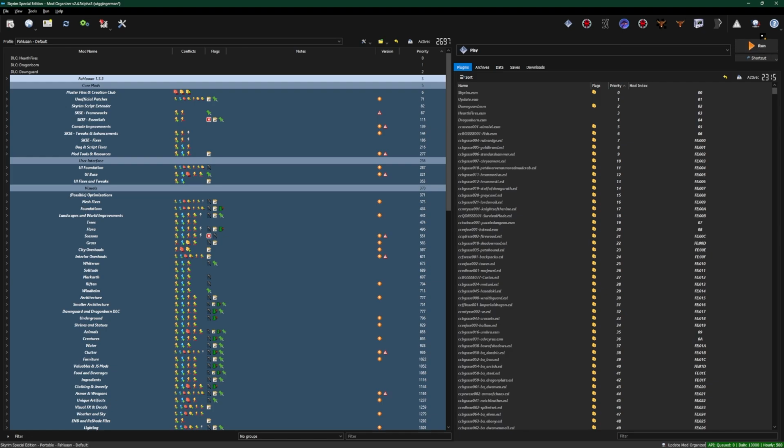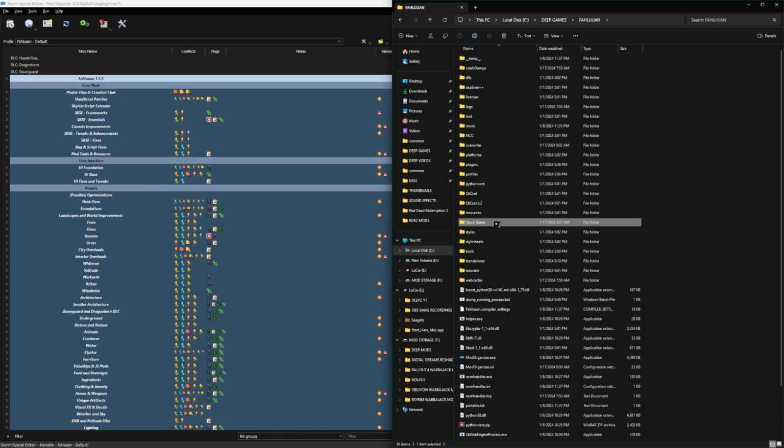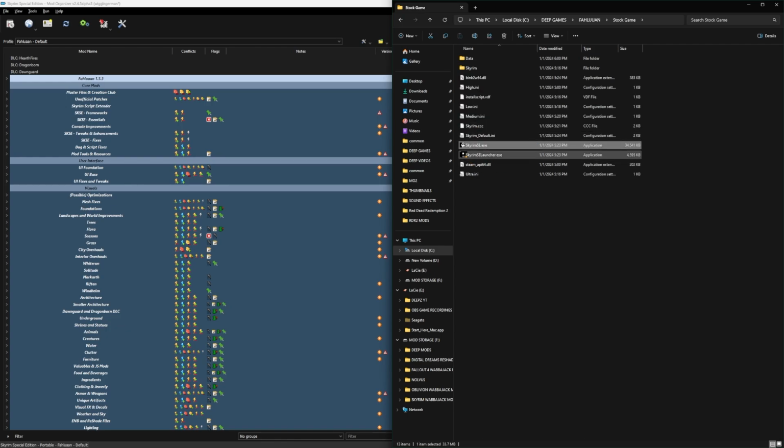If this isn't the fix, find the folder where you downloaded your modpack, and inside you should see a stock game folder. Sometimes it says game root folder. You just need to find the folder where your Skyrim exe was copied over to. From here, make sure that Skyrim.exe file is highlighted, right click, and then go to properties.